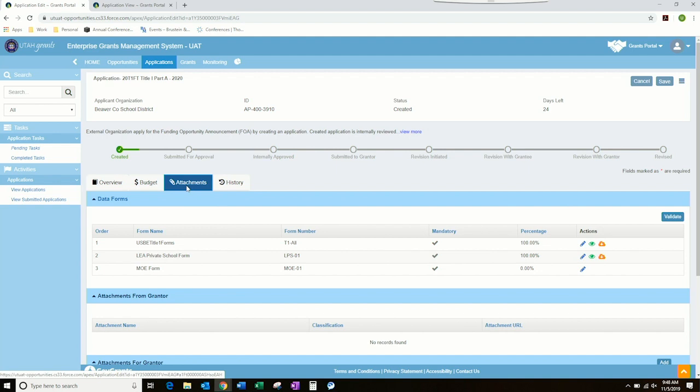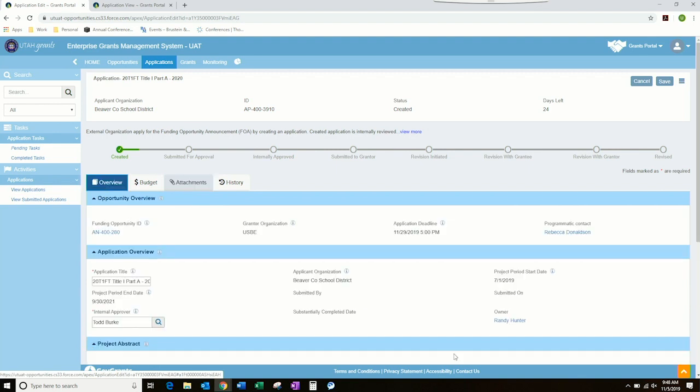So I would suggest figuring out who that owner is, and you can do that by looking at the overview page. It will tell you who the owner of your application is. If it's your name, then you should be able to go in and edit. If it's not your name, then you need to work with the person who has that role at that point in time.